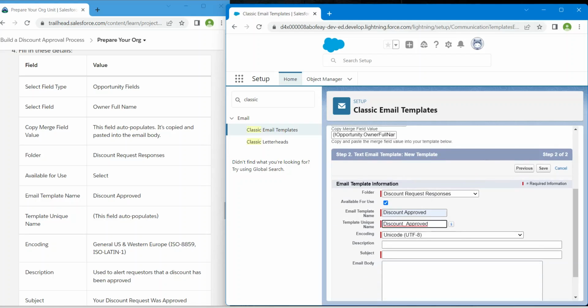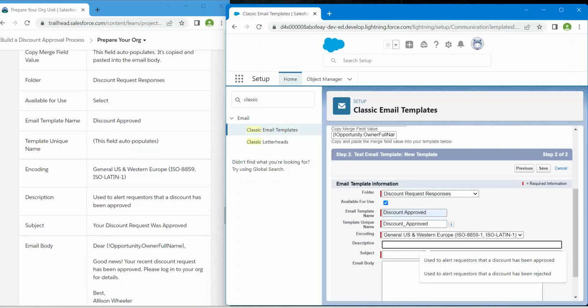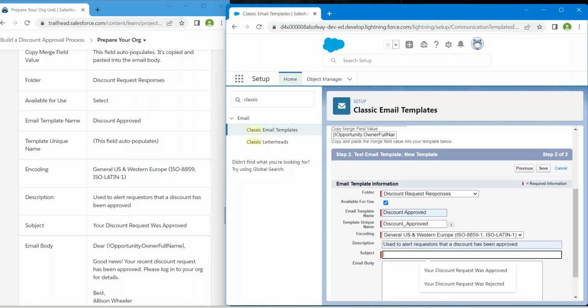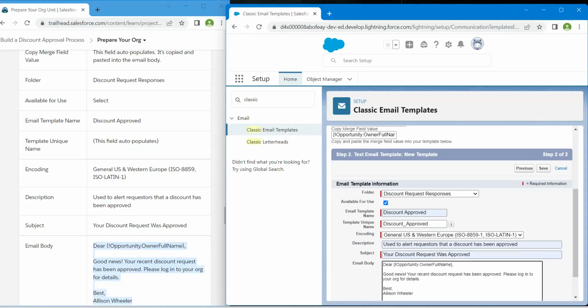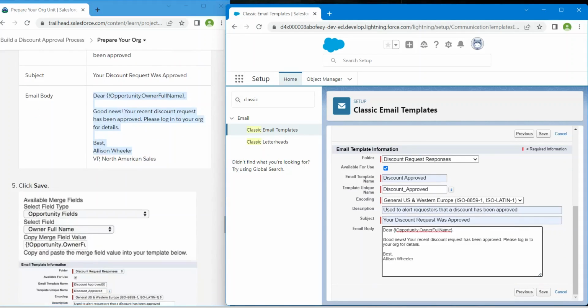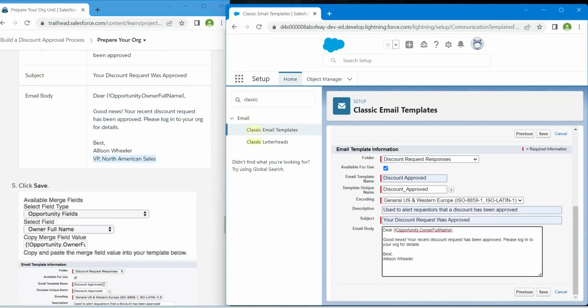And for encoding, we are going to choose the second option from the drop down. For description, you need to copy and paste it over here. For subject, your discount request was approved. For email body, I'm just going to copy all these things and paste it over here, and also this. Paste it and click on save.